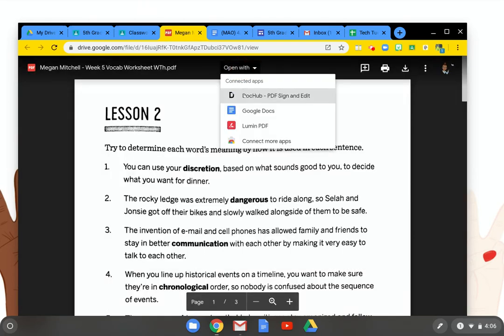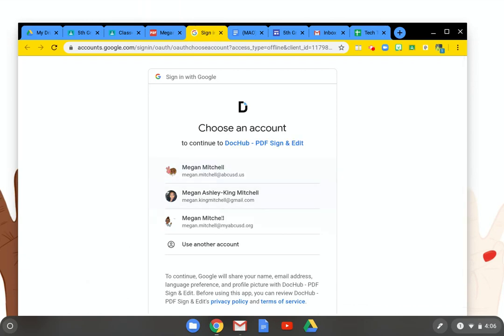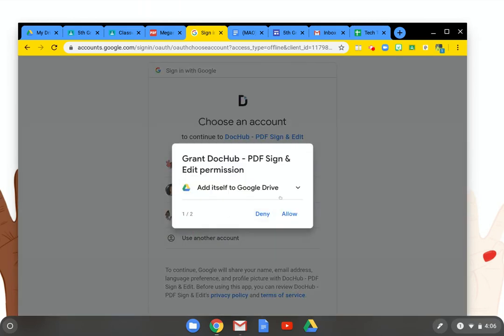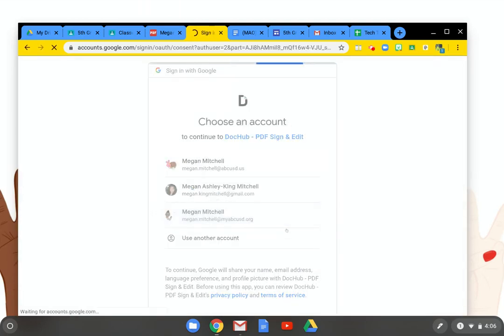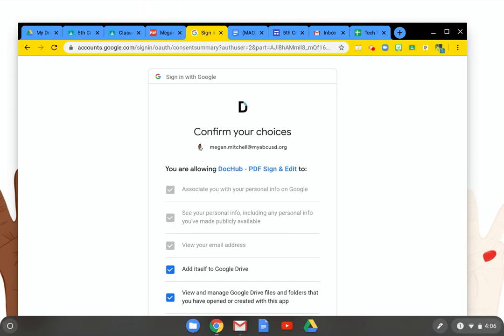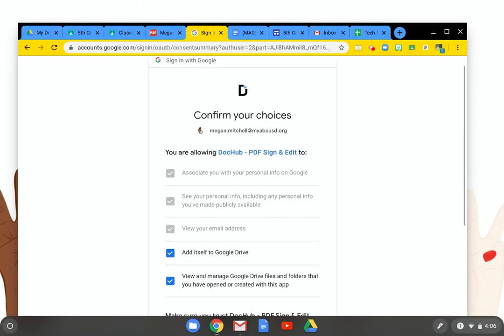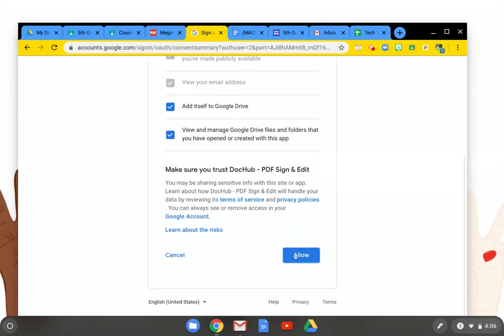I will say DocHub PDF and sign and edit, and I will open it with DocHub. I will choose an email account. So I'm going to choose my student account. And where it says grant DocHub PDF sign and edit permission, you are going to allow it. Where it says view and manage Google Drive files, you're going to allow that as well. And the reason why you're going to do that is because that will allow it to automatically change whatever version was presently in your Google Drive to be updated after you make your changes. So you're going to scroll down and click on allow.